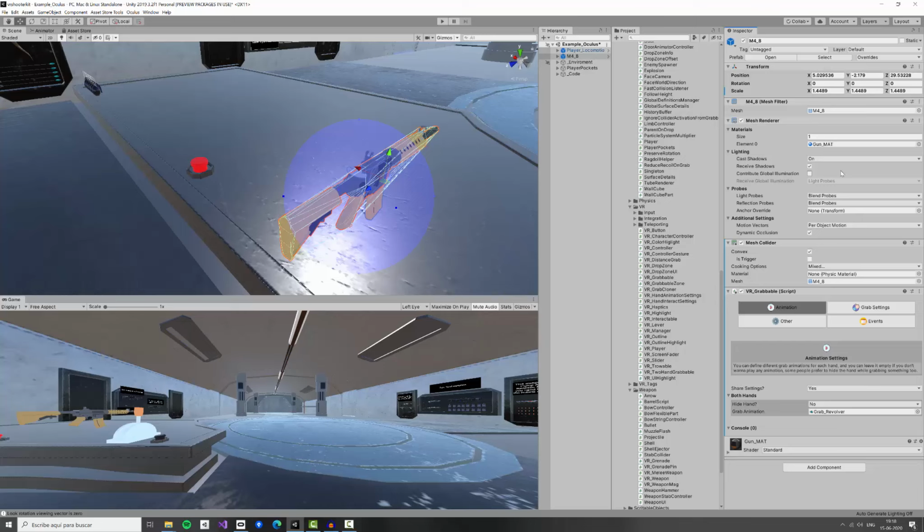Hi, I am Gentleman, and in this video we'll continue working on the weapon, but in this video I want to show you what the settings in VR Grabbable are, so you can know how to use those settings in order to create your own grabbables for your games.